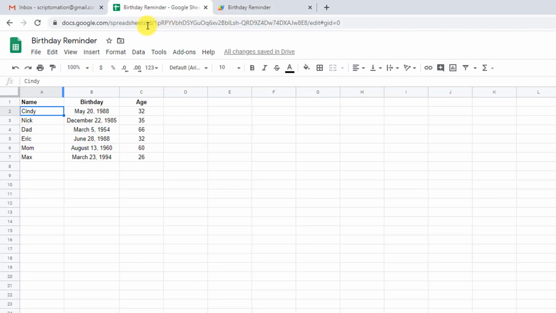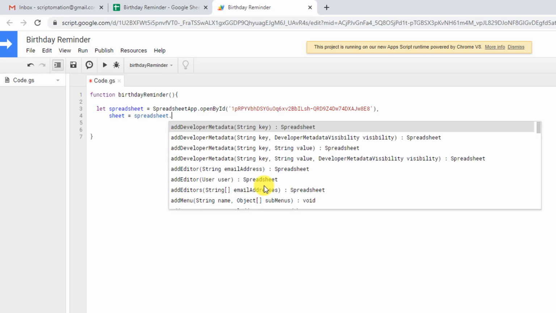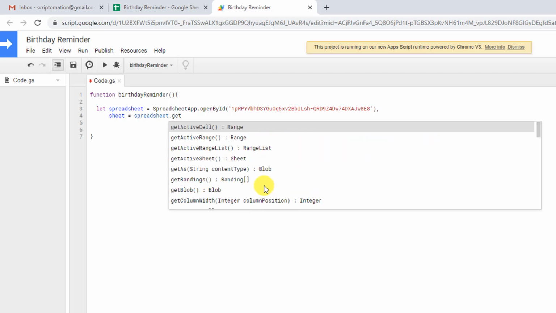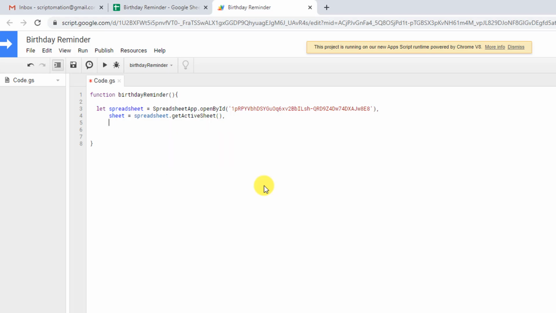Open by ID. The ID is right in here. Then the sheet. We only have one sheet in that spreadsheet, so we'll just take the active one. I want to know the last row, and the last column as well.